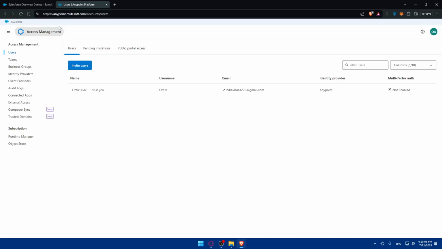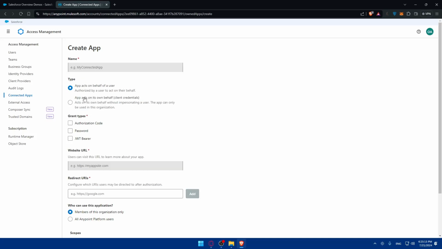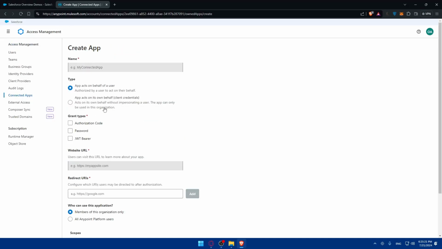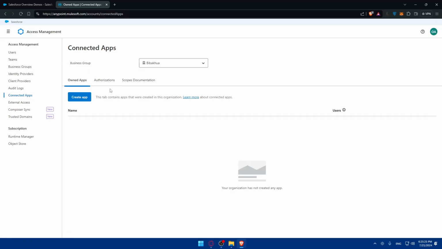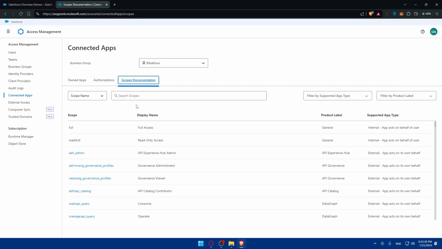So just go then and click on Access Management and scroll down here or click on Connected Apps. And as you can see, you can simply just go and create an app and give it a name and get the URL, of course, of everything. Of course, you'll get everything from your Salesforce. Just fill up that information, then click on Save, and it should be connected without any problems. Of course, you can also give authorization. You can do some scope documentation. You can do a lot of stuff.